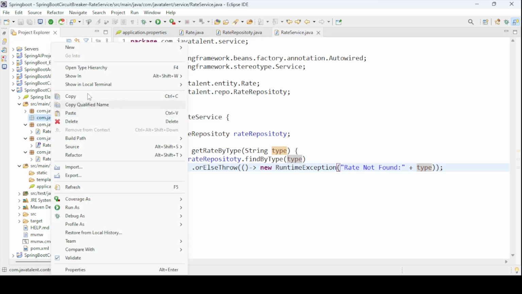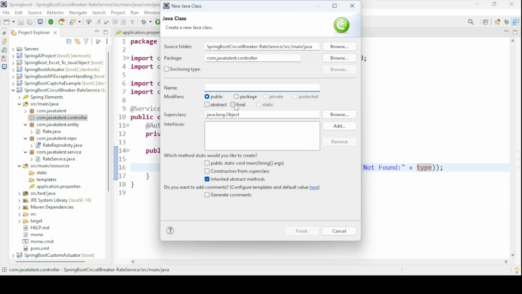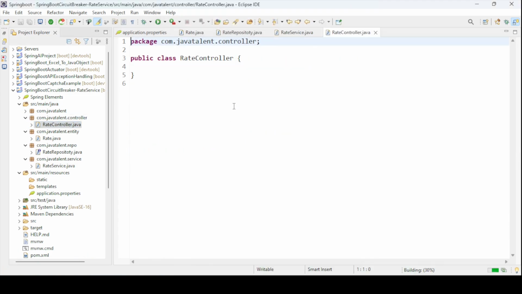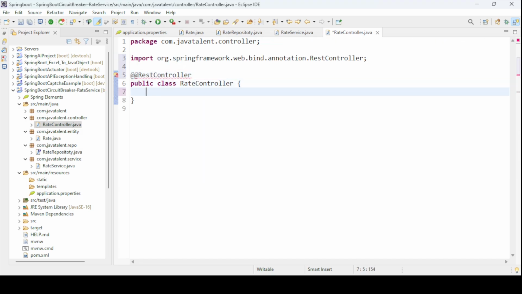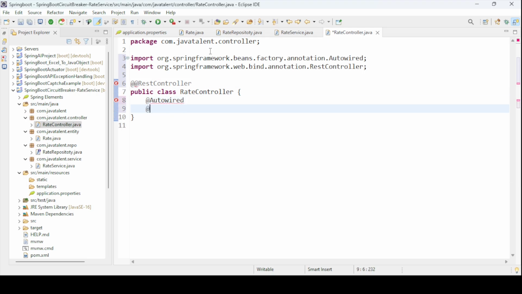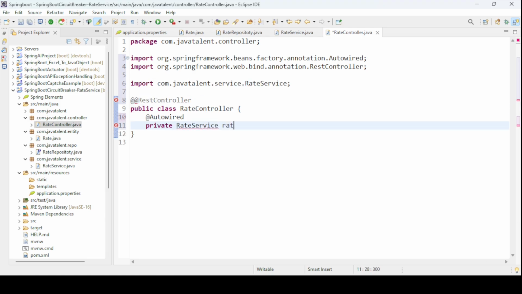Then go over to the controller and create the controller, RateController. Here we need to annotate this class with @RestController, and here we need to autowire our service. Now I need to create the mapping of my API. One second, here I made a mistake.